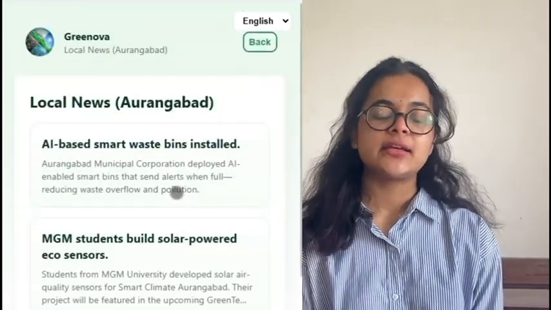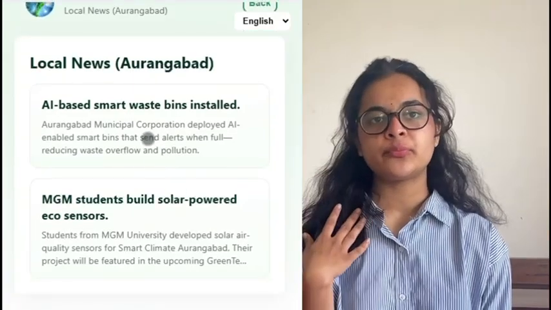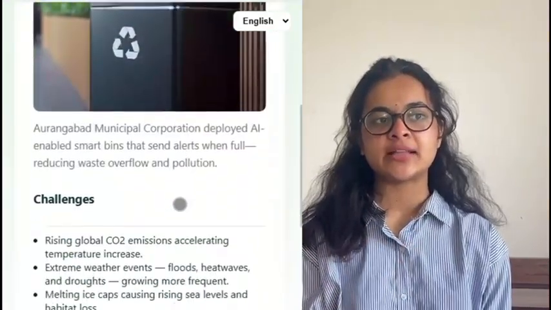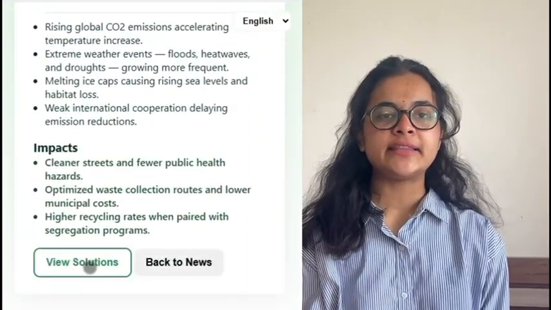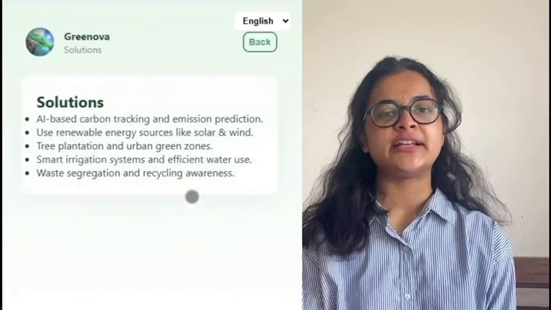Now we will access the local news. Here we take input from the user about their area and city, and we provide them the solutions or the news related to their area.